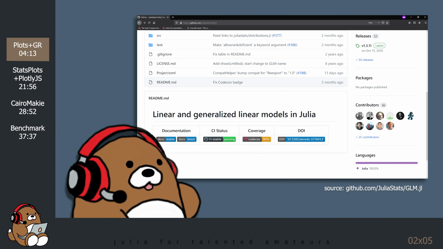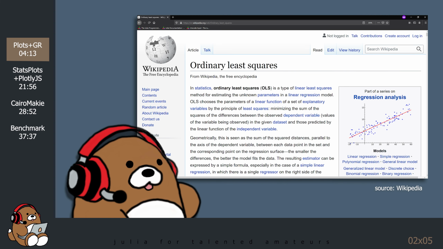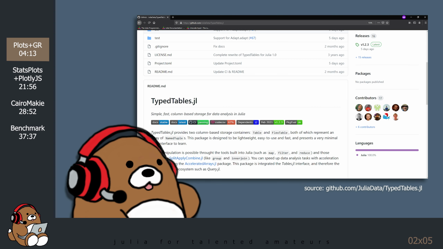We can use the GLM package to find this line for us. GLM stands for Generalized Linear Models. I'm not sure who the primary author is of this package. We will be using the ordinary least squares method included in the GLM package in order to estimate our unknown parameters. The model that we will be using requires the input data to be in the form of a table.